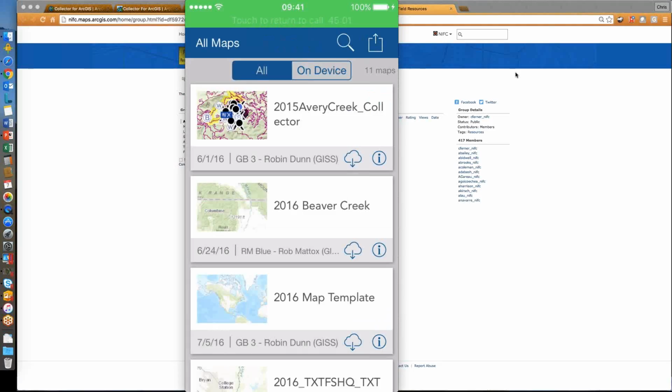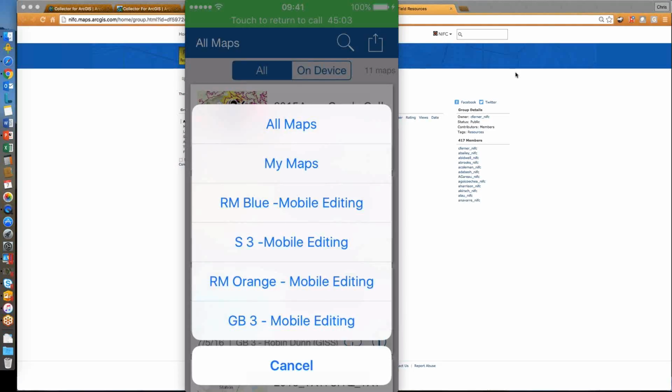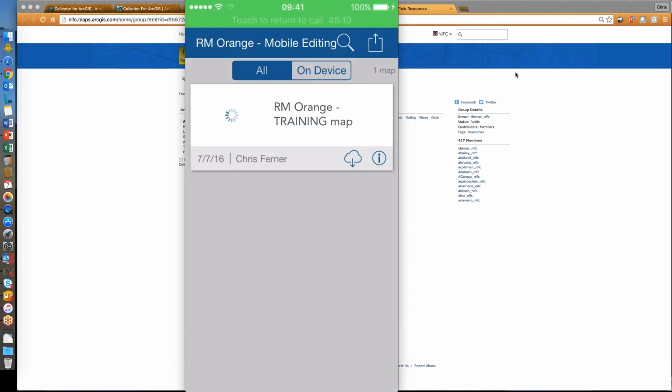So all maps, I want to filter down to my mobile editing on orange. I have one map, and it's now showing the preview updated. It's now showing my thumbnail, so I can see what kind of data, where the map was zoomed to. Now, there's a couple things about this map. I can tap on the eye for more information.